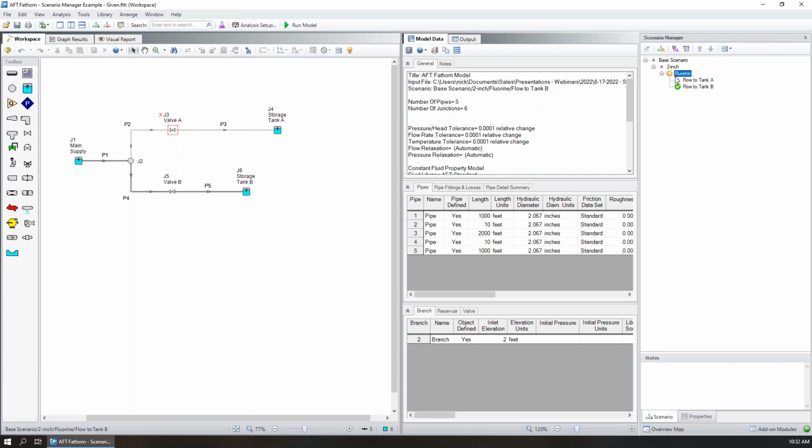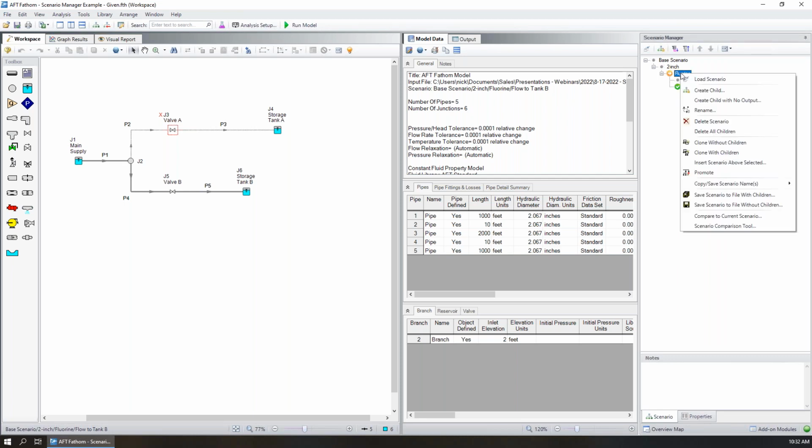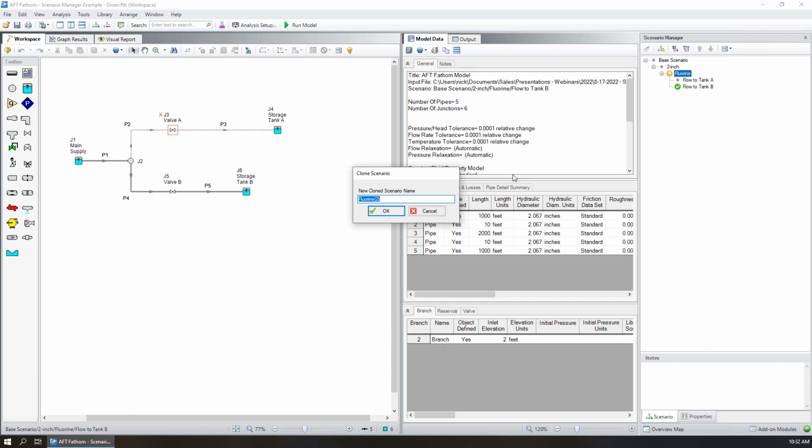So because I want to analyze another fluid, what I'm going to do is right-click fluorine, and I'm going to use this option, clone with children. What that's going to do is create a clone of that scenario. And here we'll look at it with oxygen instead. And we can see that it brings over our child scenarios for flow to tank A and flow to tank B. So if we go into those, again, valve B is still closed, valve A is still closed.